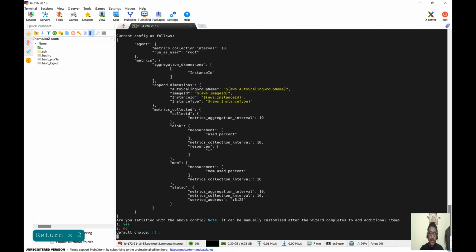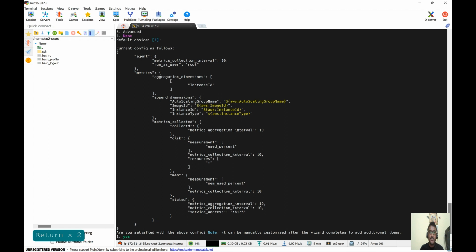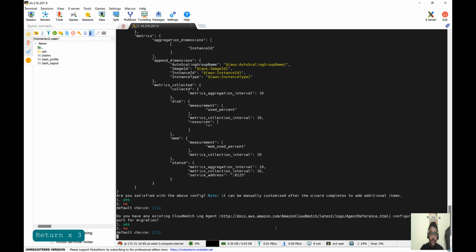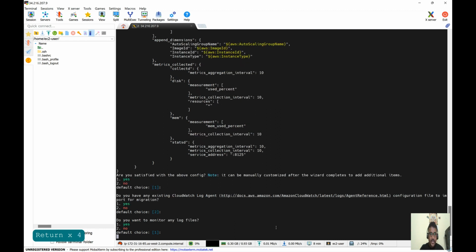Now it is asking, are you satisfied with whatever configuration we have done here? It's kind of a preview. So just review whatever we have selected, is it correct or not? I said yes. Now it asks, do you have any existing CloudWatch log? No, we don't have any CloudWatch log in this custom CloudWatch, right? So let's select no. Now it asks, do you want to monitor any log file? Why not? Let's monitor a log file.